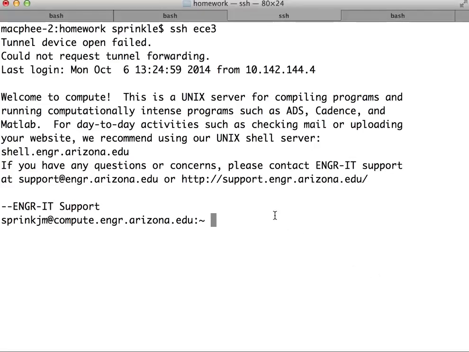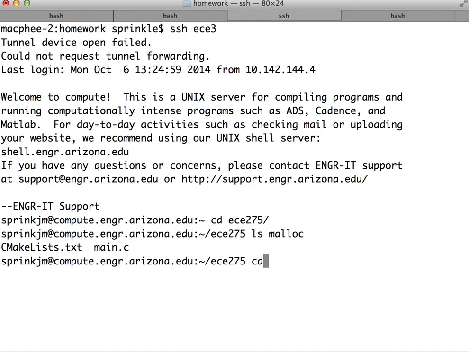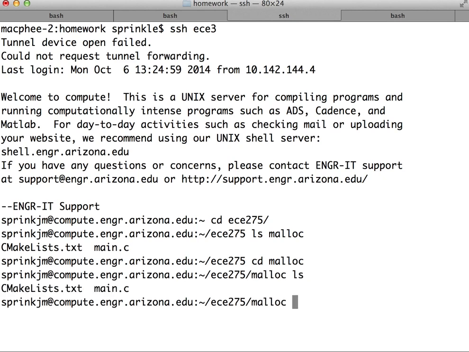I'm going to look at how to use a tool called valgrind. So I'm currently on compute.engineering.arizona.edu, aka ECE3, and I've created a directory called ECE275. And in this directory I've also created an example called malloc. So I'm going to go into my malloc directory here.